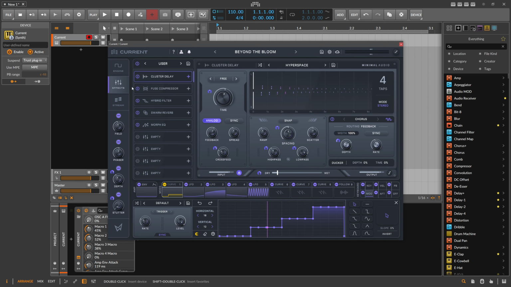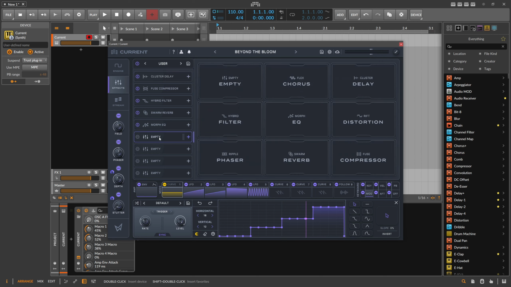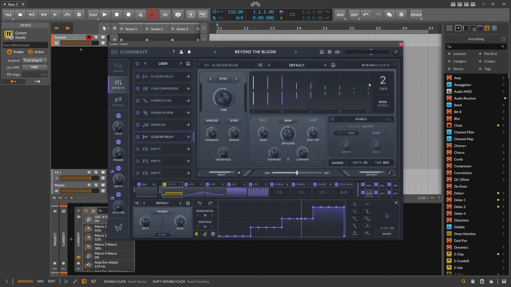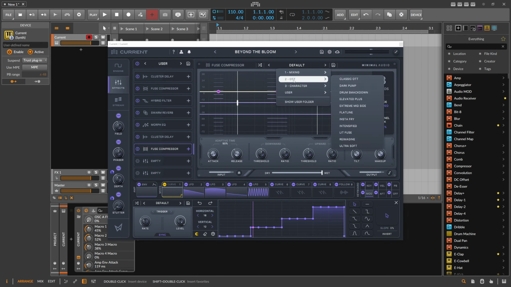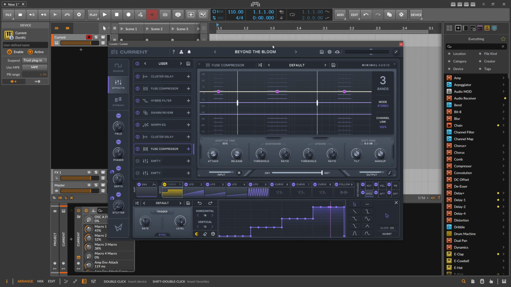Then we have a nice effect section. And this is really extensive here because you get all the Minimal Audio plug-in effects in here. So you can see here we have the Flex Chorus, Cluster Delay, Rift Distortion, Morph EQ, Hybrid Filter, Ripple Phaser, Swarm Reverb, and Diffuse compressor here with different OTT settings. So you can make nice bass sounds with this and put some different OTT presets on here. Even classic OTTs in there. Nice. So there's a lot of stuff in here.